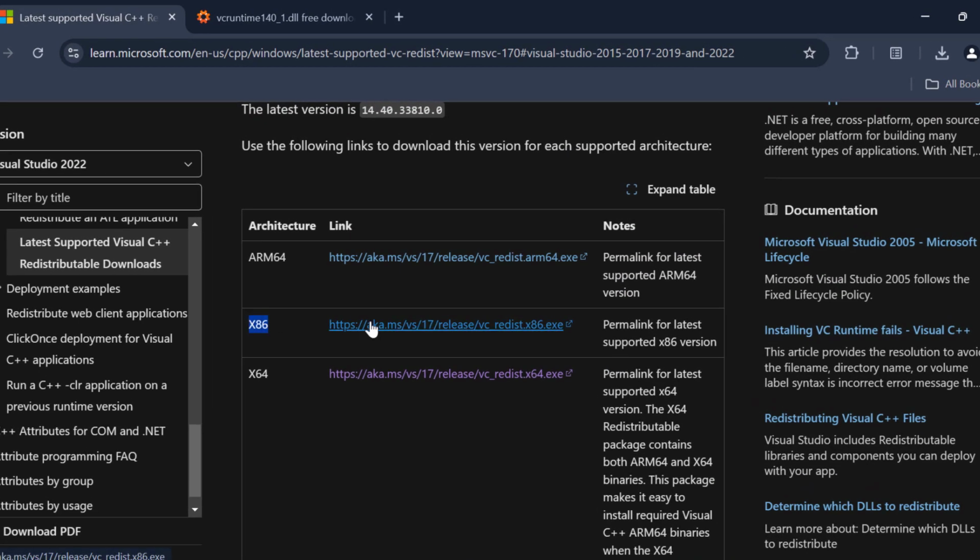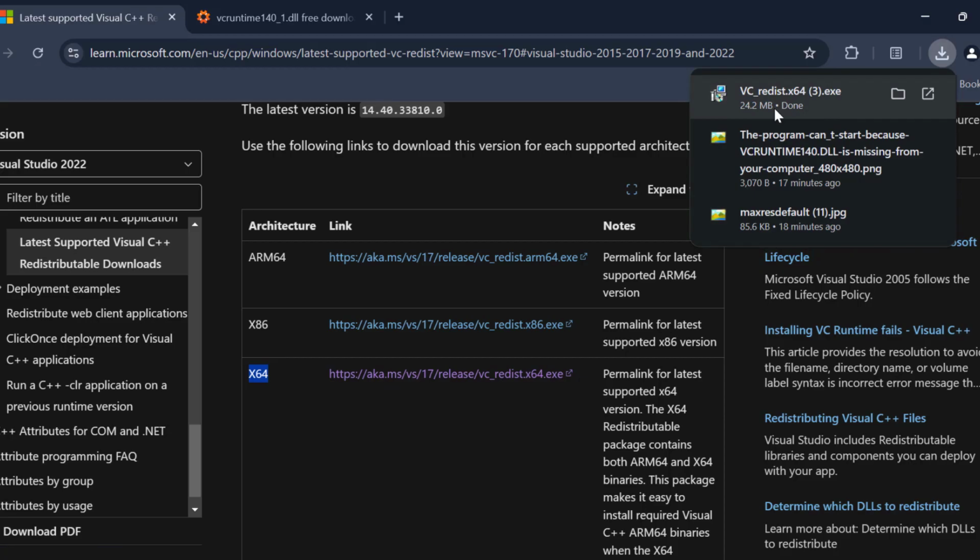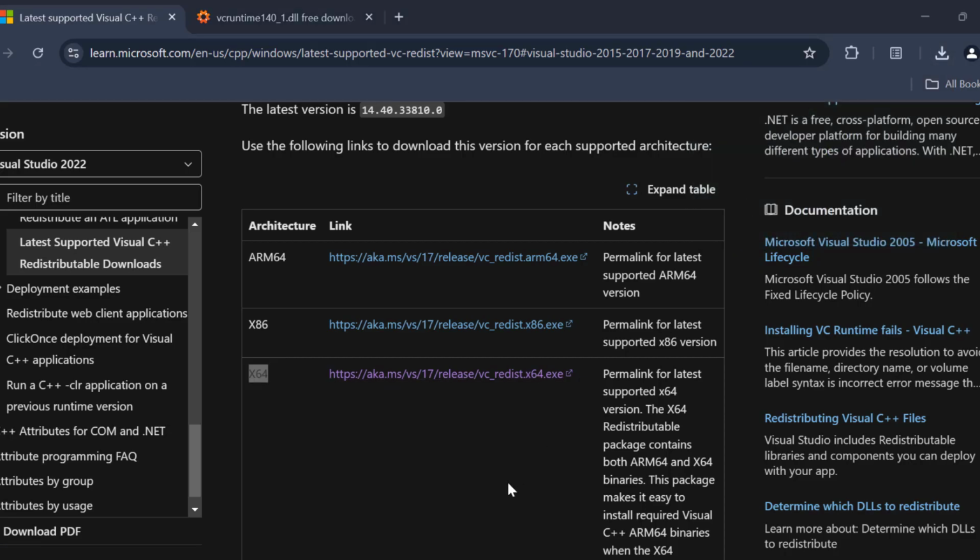This link is for 32-bit operating system. This link is for 64-bit operating system. Select the link depending on your system bit. After getting it downloaded, click on it and install it.